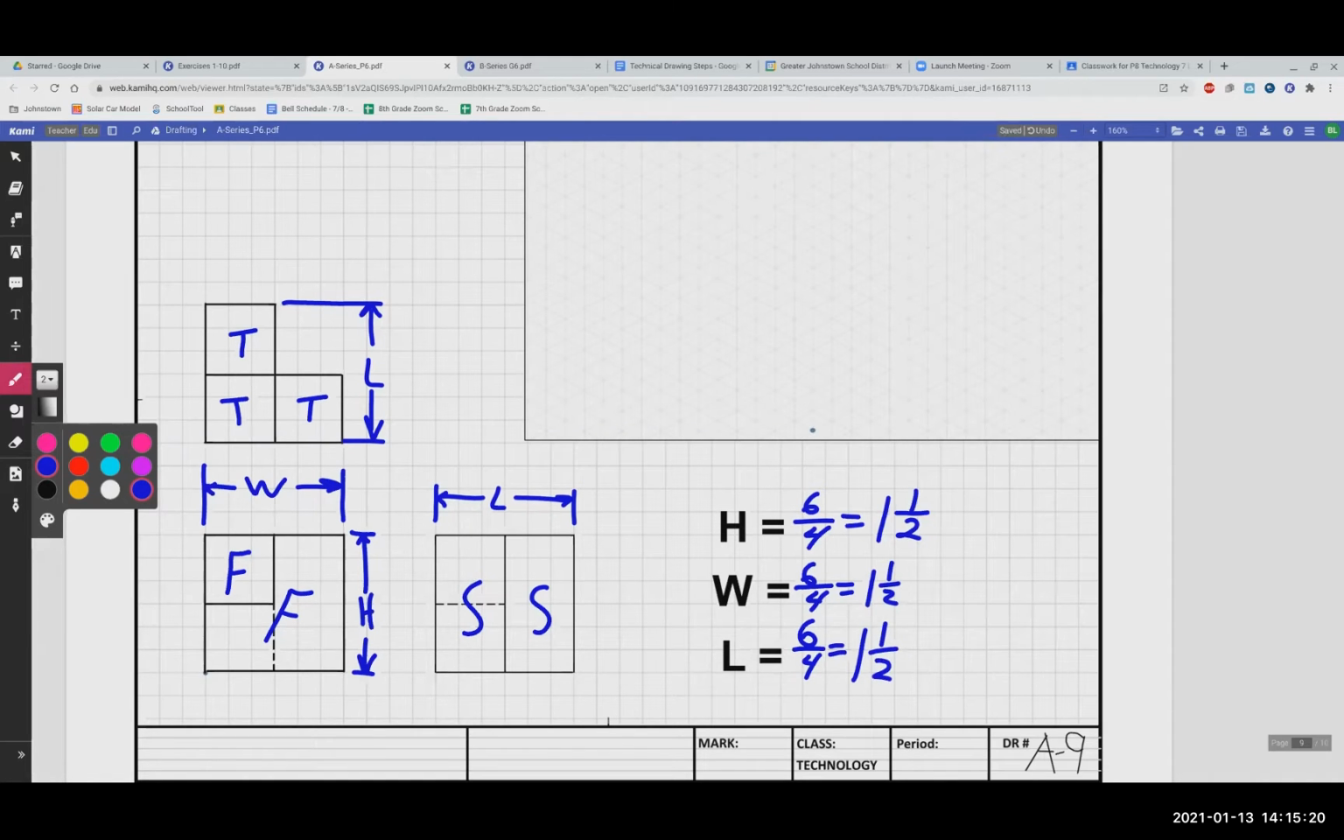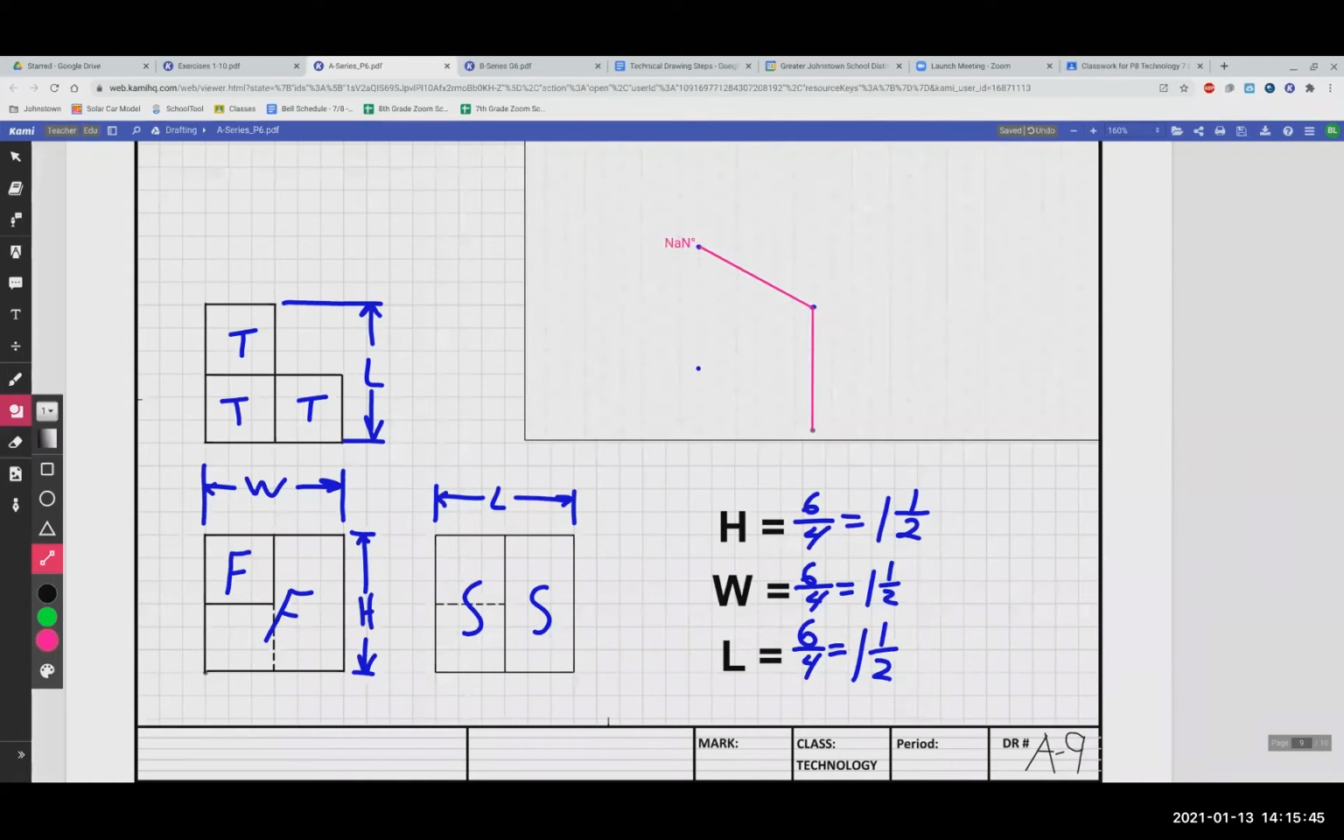So it'll be 6/4 high, 1, 2, 3, 4, 5, 6, 6/4 wide, 1, 2, 3, 4, 5, 6, and start drawing the lines. And the length is also 6/4. 1, 2, 3, 4, 5, 6.